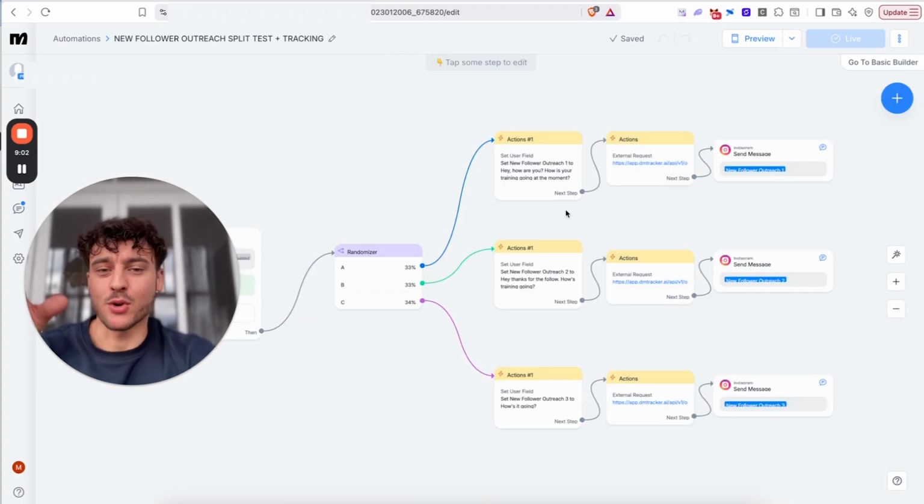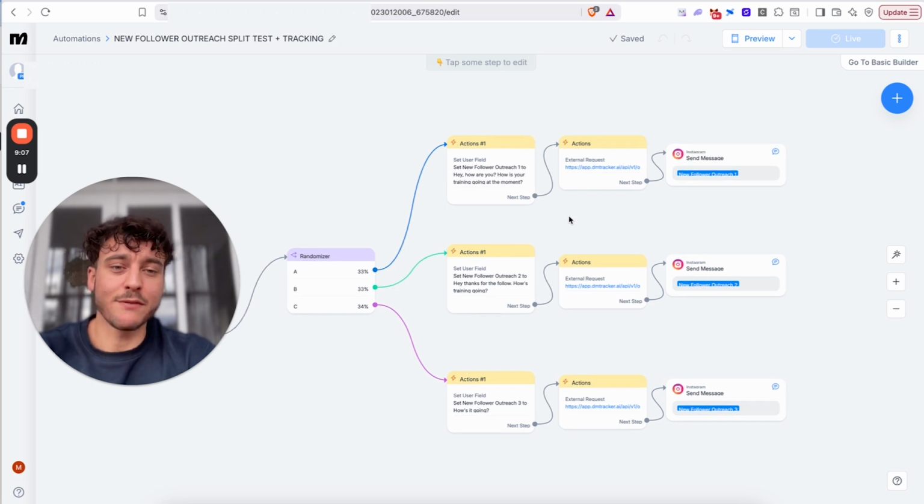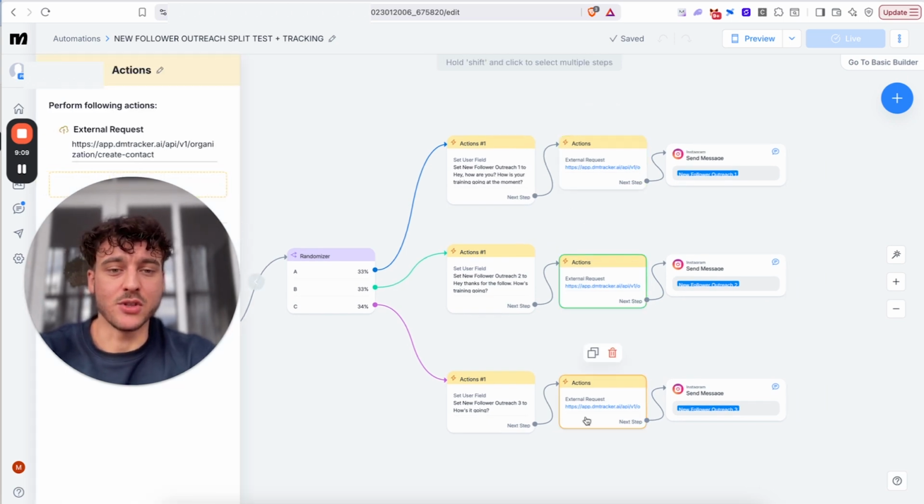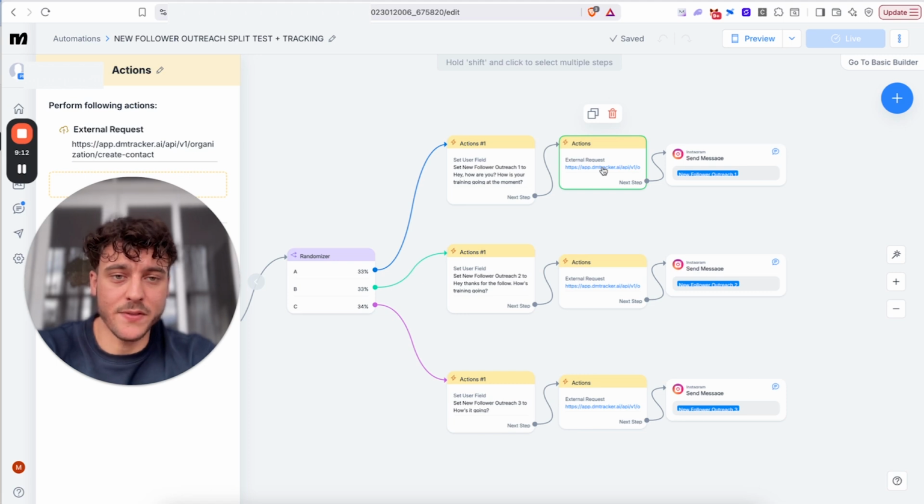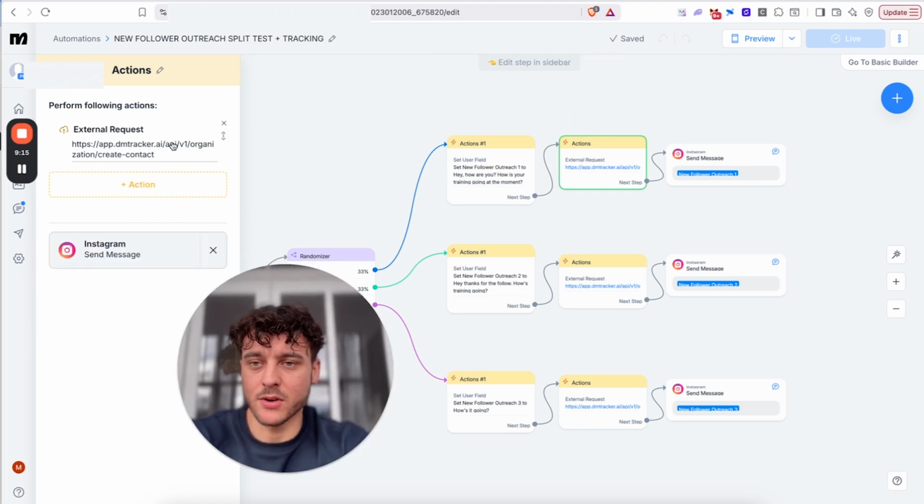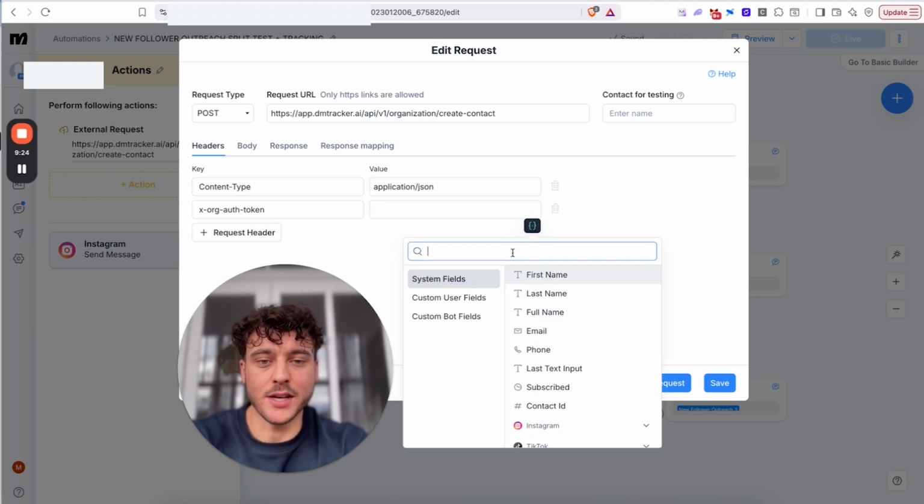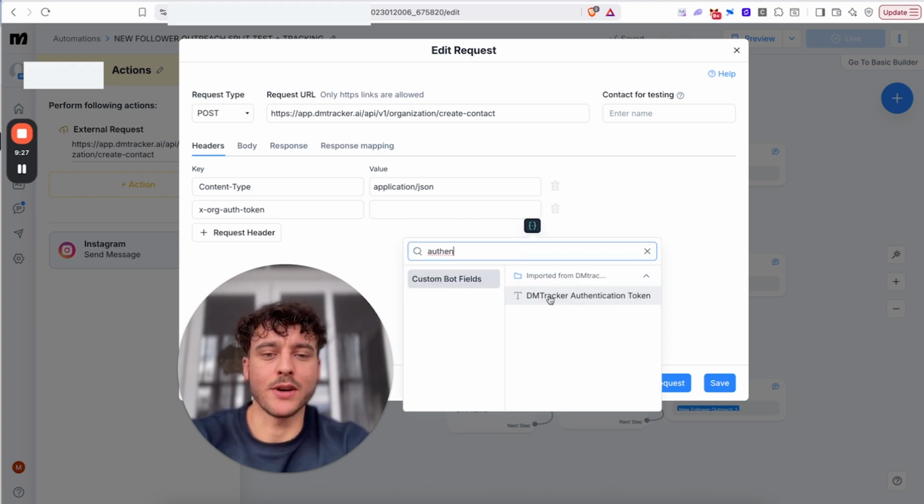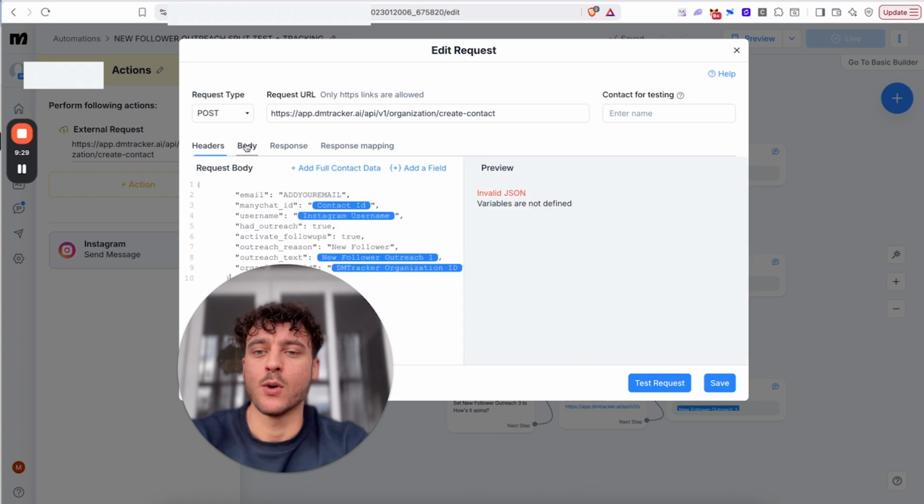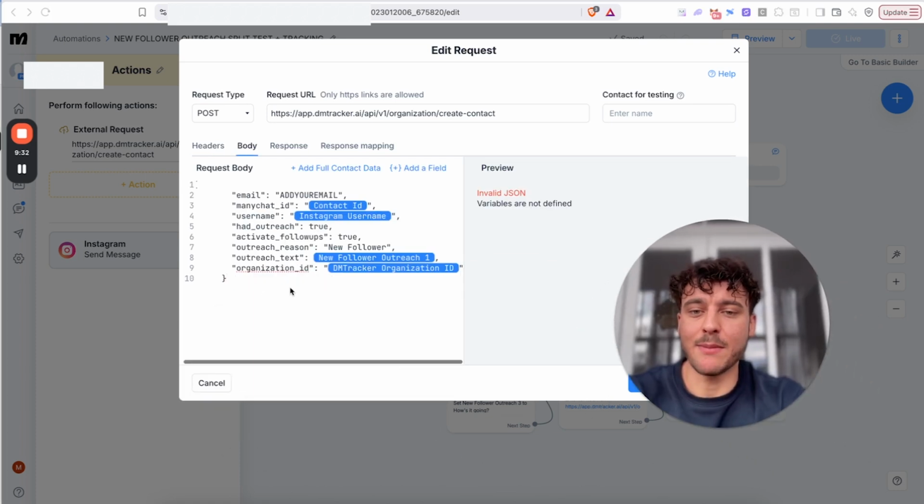Now, if you've done everything correctly with the dmtracker onboarding, we're just going to have to double check the variables that we have in these 3 fields right here. So we're going to go ahead and click on the external request, click right here in the left-hand side, and make sure the authentication token does not have a timestamp. If it has a timestamp, simply remove it, click on this little icon, look for the authentication token, and select the authentication token. We're then going to go to the body where we're going to do the same thing. We're going to check if the organization ID has any timestamp, and if it does, we're going to replace it with the variable that does not have a timestamp.